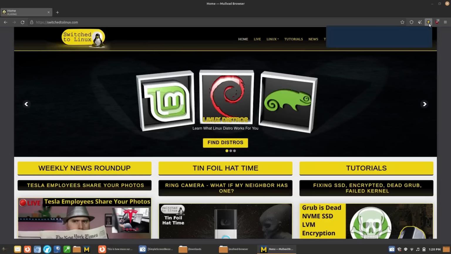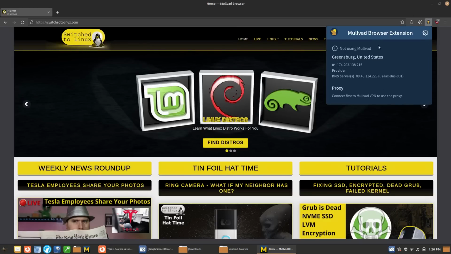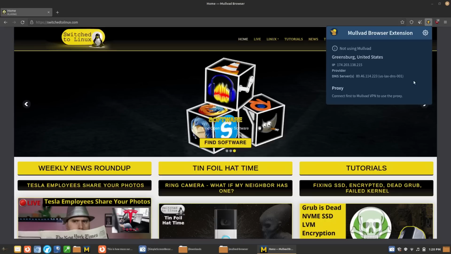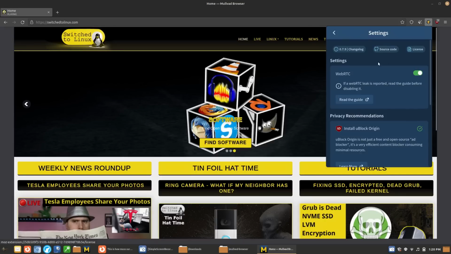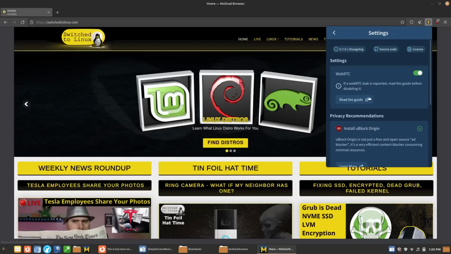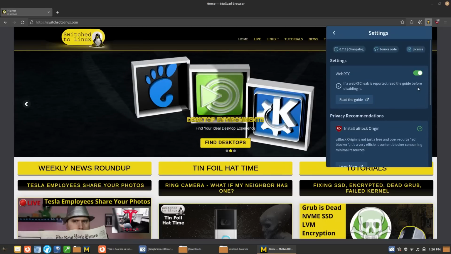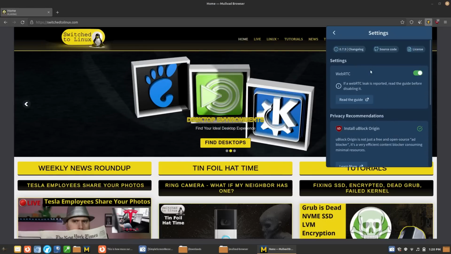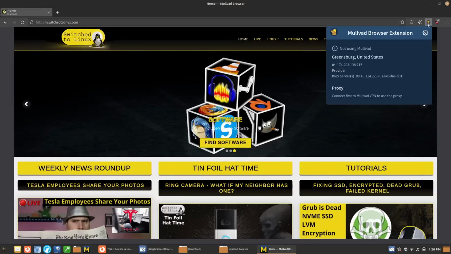All right, so other things that they do have, the Mullvad browser extension. So it tells us we're not using Mullvad. Here's the IP address. I don't care if you see that. It changes every time I toggle on and off my internet, which is several times a day. So it does tell us that we're not using our particular VPN. So here are some basic settings. We can turn on or turn off WebRTC. So uBlock Origin is there. It is using HTTPS only mode. Things like that.